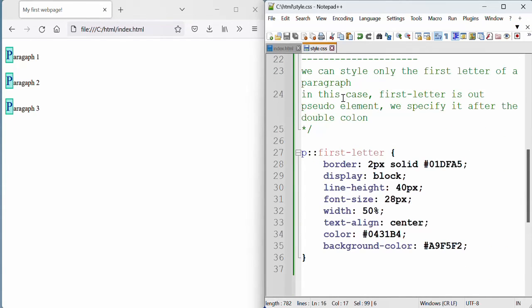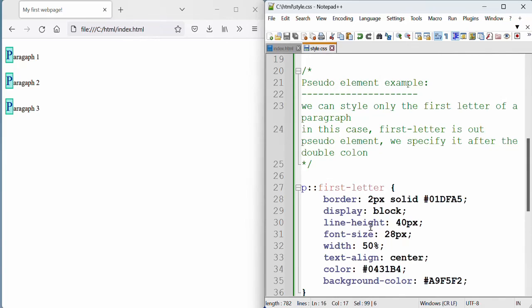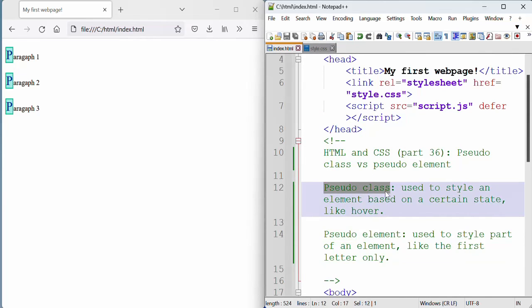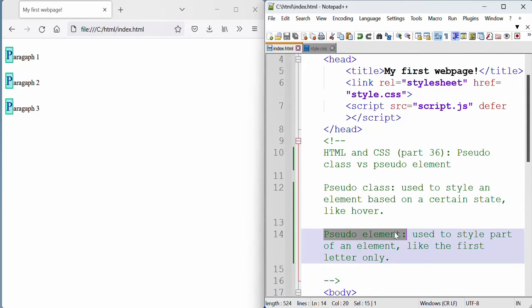And for the second one, we've used the pseudo element first letter to style only the first letter, just like what we have. So I hope this helps you differentiate between a pseudo class and a pseudo element, and I'll see you in the coming ones.